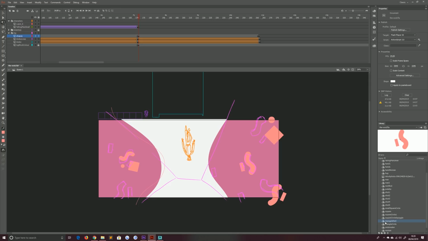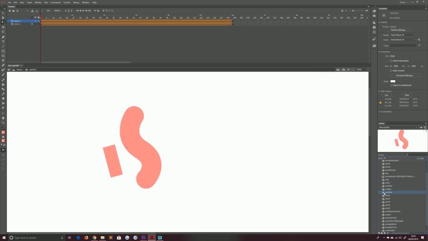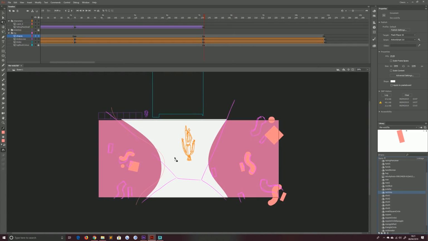If I wanted to, what I could do is just duplicate this in the library. So I could make a copy of it. And I could just call it rect only. Then inside of rect only, I could delete the squiggle layer or both keyframes, leaving the rectangle by itself. And I could drag that out into my composition and I could start playing around with this by itself.